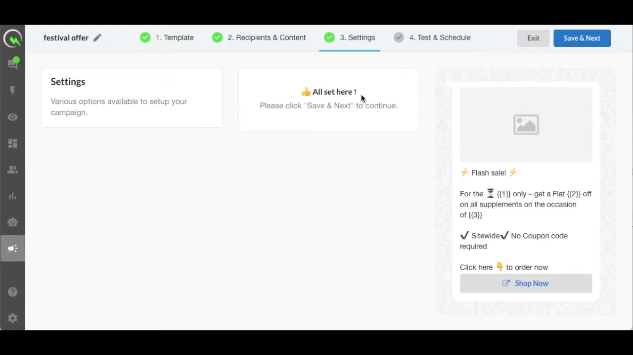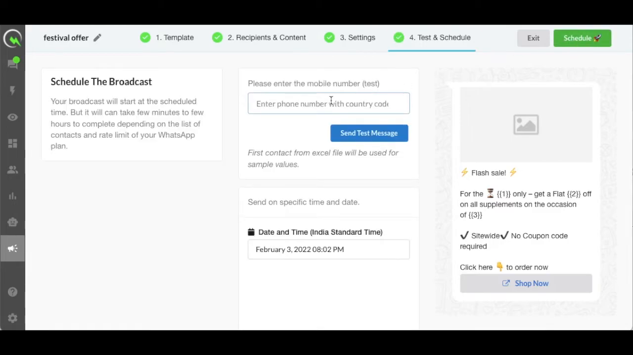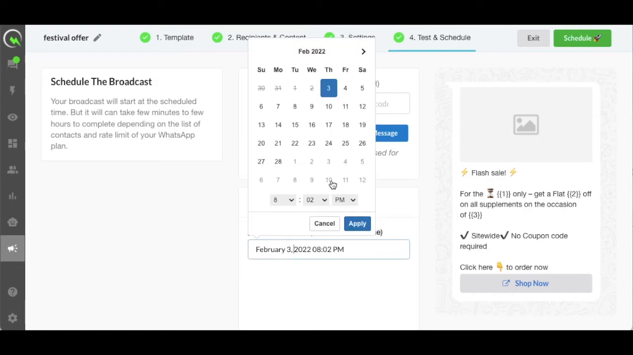There are settings, but right now no settings are here. Save and next. Before launching a campaign, if you want to send a test message to yourself, you can enter your own number and send a test message, just to see how it looks. And if it looks good, you can select a date and time when you want to run.